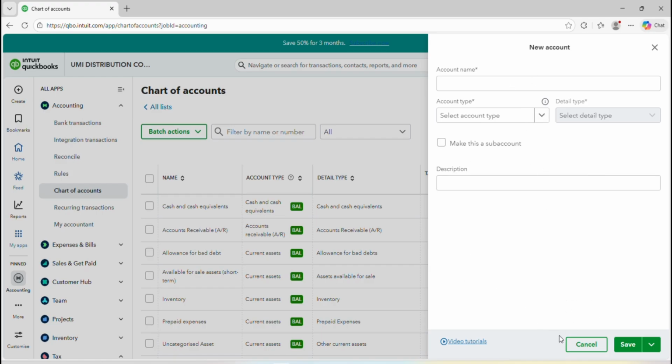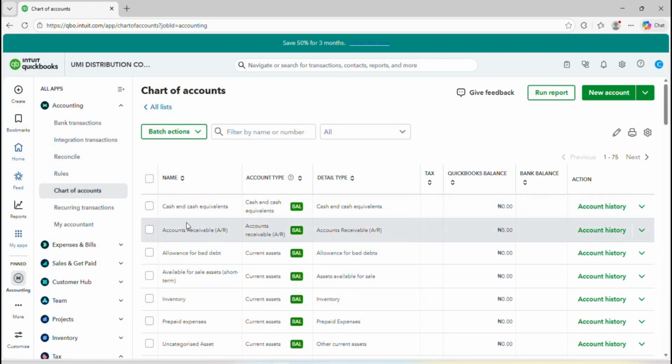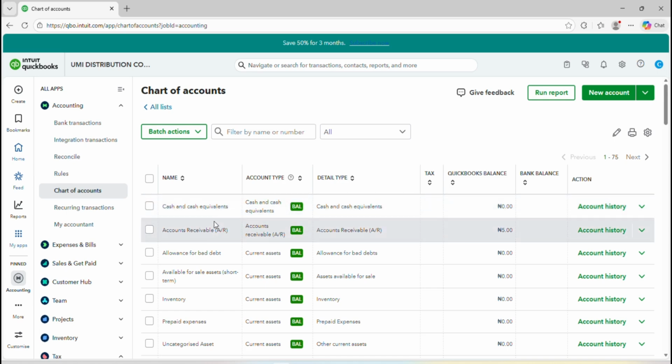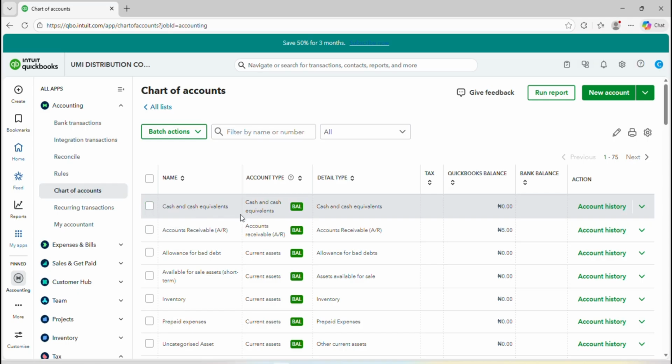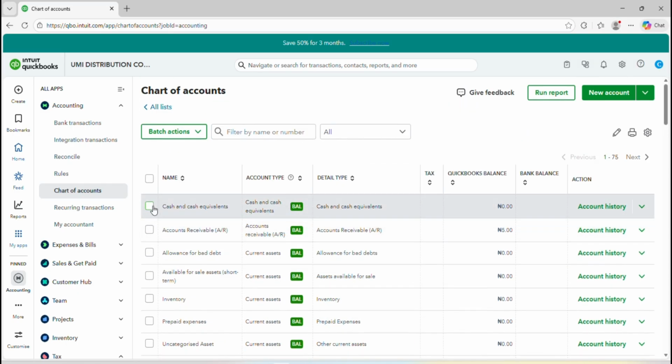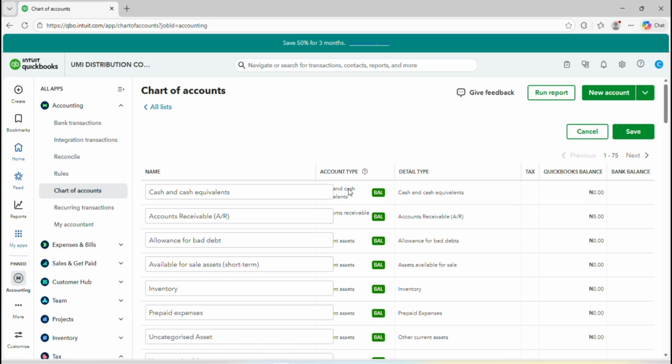Now these accounts are cash and cash equivalent. Cash and cash equivalent means cash and bank. I want to create a head account and put these under it. I want to make it a sub account under that name. So what I will do is just right click, I'll just click on it.